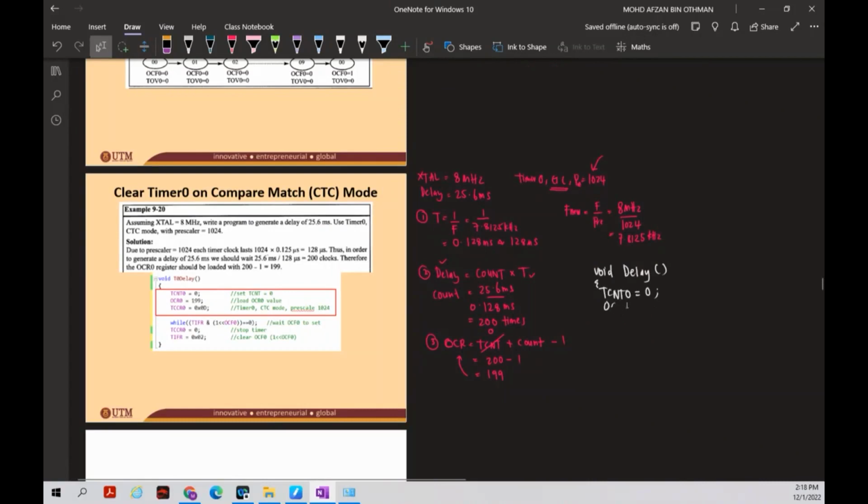The second step is OCR0, you put it with 199. This is in decimal number, you can use it, or use hexadecimal, which means you need to convert dahulu lah, 199, convert to hexadecimal, then you will get the hexadecimal number.